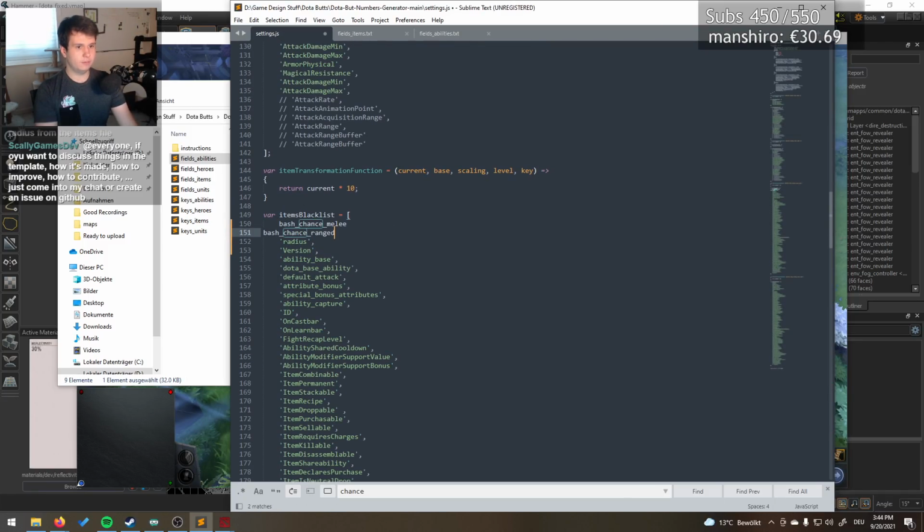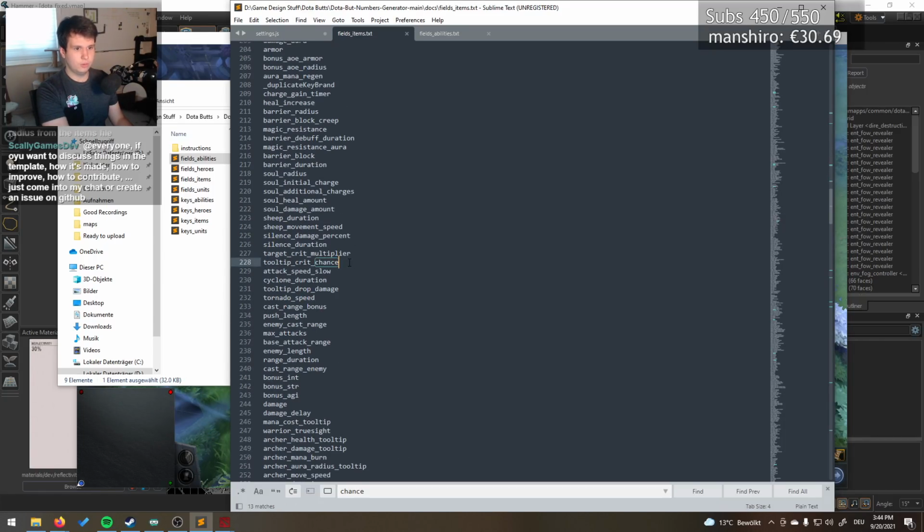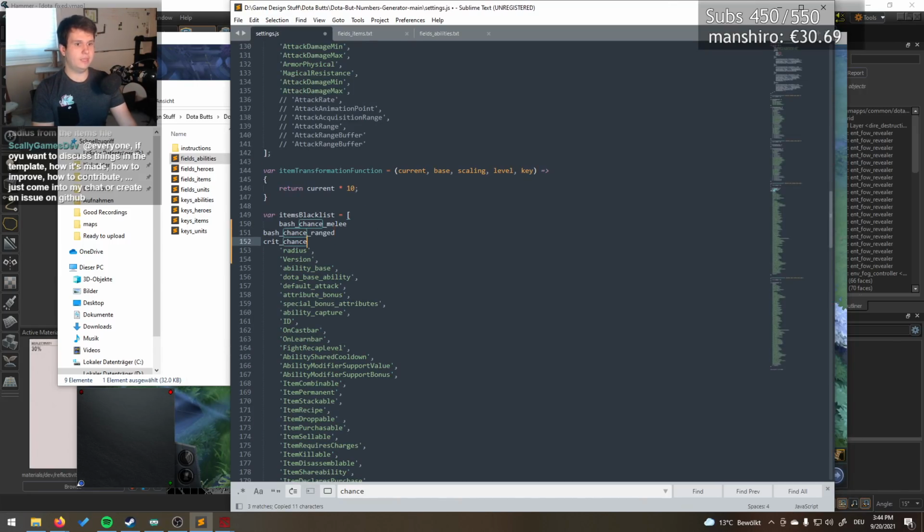Right, and we will just copy paste those in there for now. And then there's also criticals, tooltip crit chance, and block chance active crit chance. All right, perfect. We get the crit chance. We take this and we add this in here as well. So now we just make sure we actually have proper formatting.